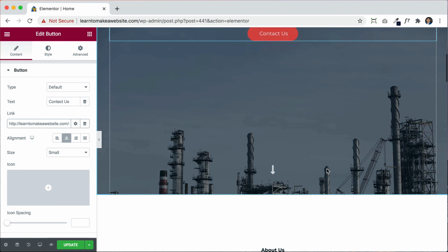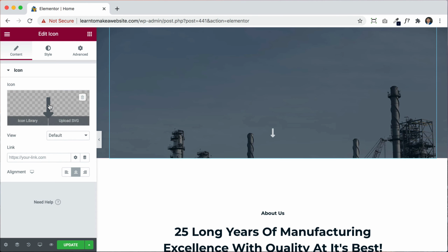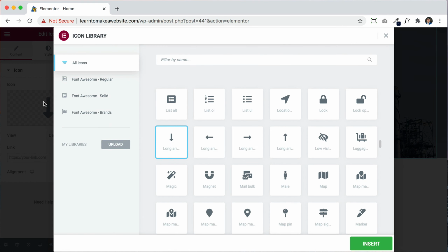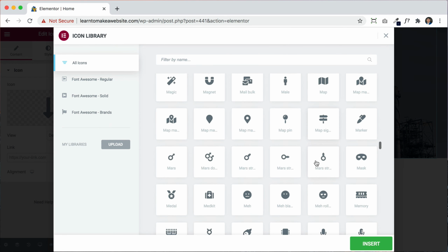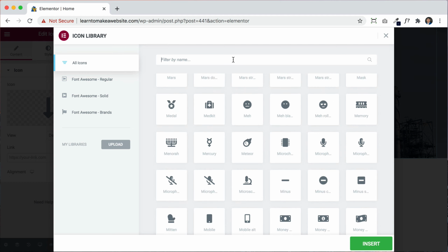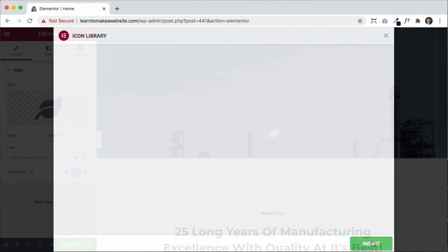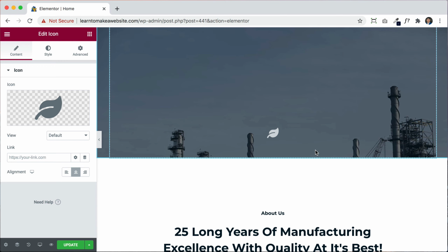We can keep scrolling down, and we can see there's a little icon here. We can click on that as well, and you can see that we can even change the icon. So we can go here and see all the different icons that are available, and we can even type here to search, and let's see if there's one about the earth. There isn't, but maybe we can find something similar, like this leaf that's related to the earth, and I'll switch the icon by clicking insert, and now I've updated the icon.